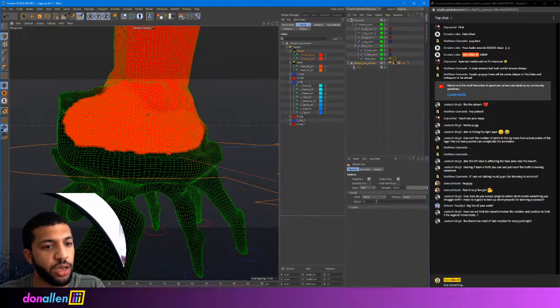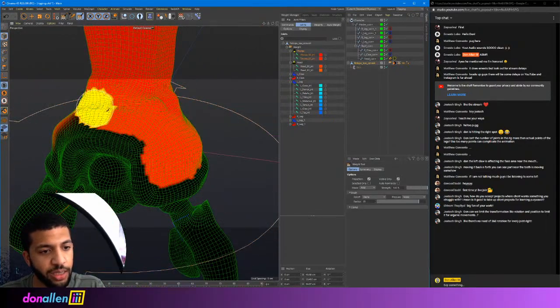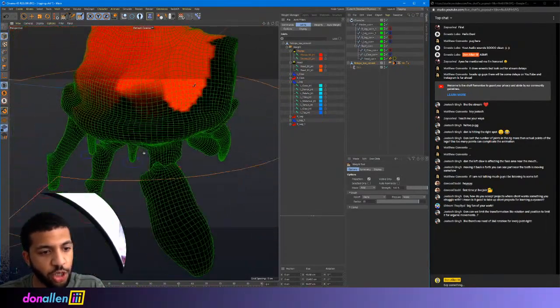Whoa, I lost my brush size. What's going on? There it is. I'm going to consider the thorax of my character just like the entire shell, really. I want all the shell to move together.